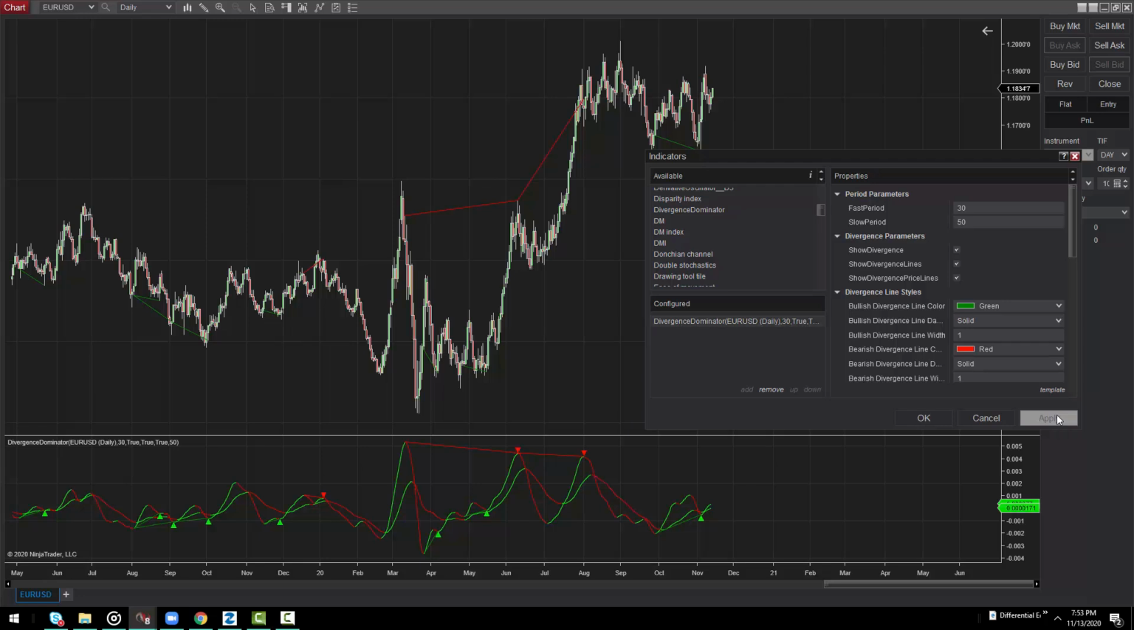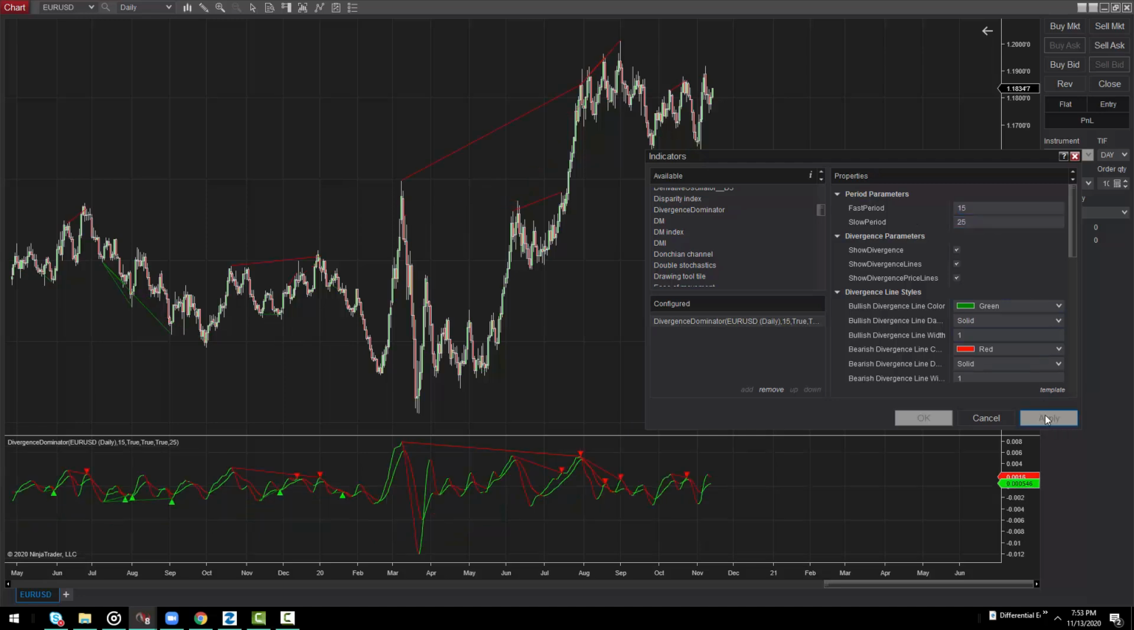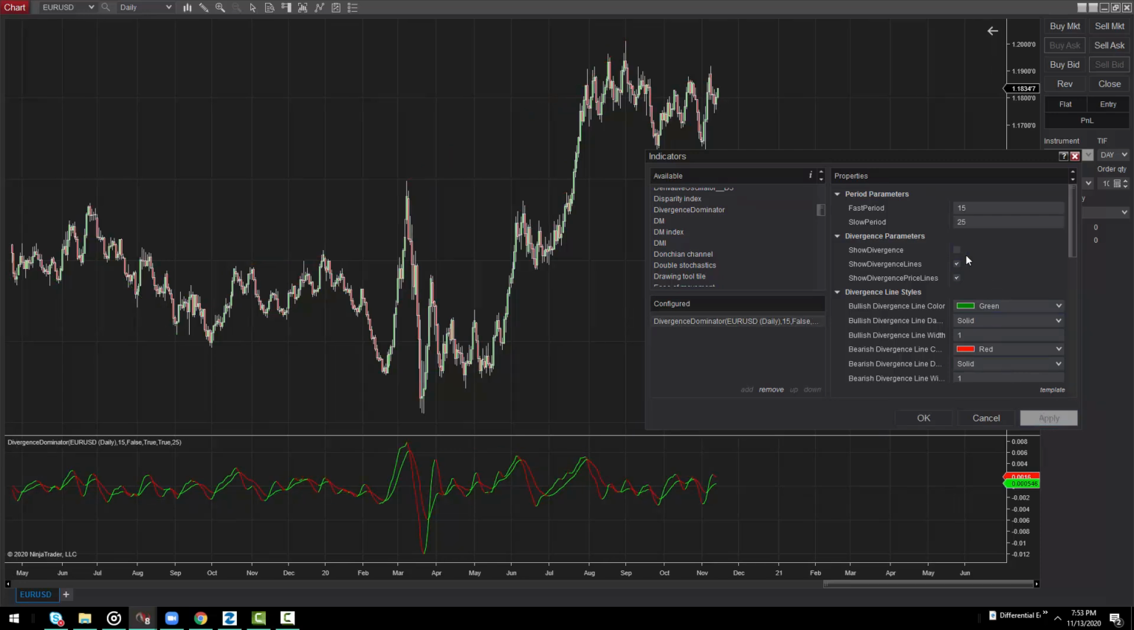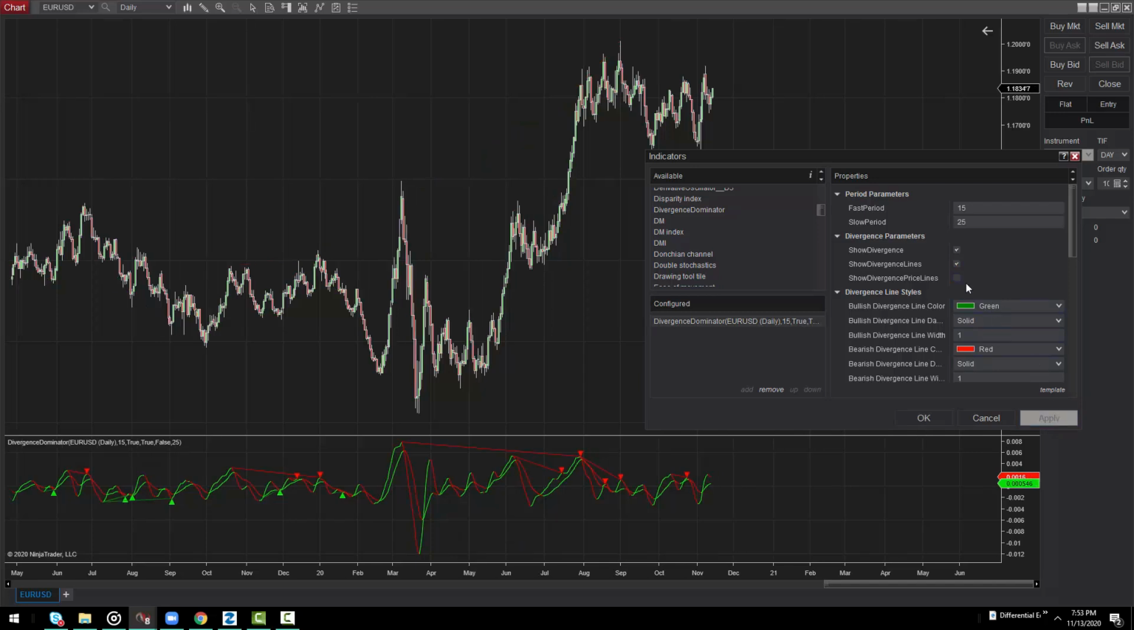In the period parameters, we can edit the fast period and the slow period for the fast and slow plot. In the divergence parameters, we can choose to show or hide all of the divergence lines and markers. We can also choose to show or hide the divergence lines on the indicator subplot, or to show or hide the divergence lines on the price plot.